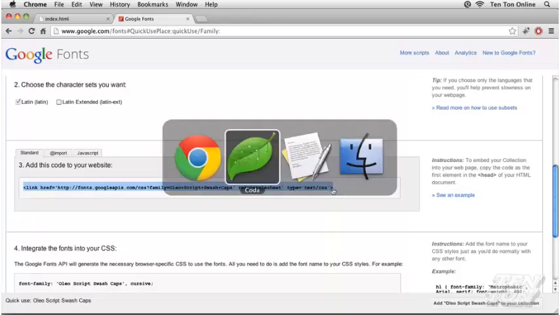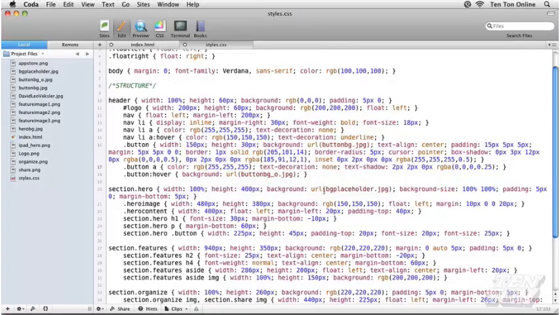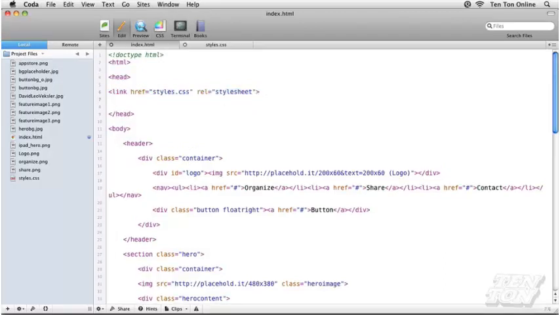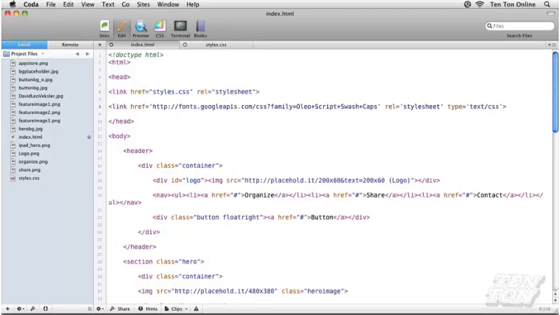And I'm going to flip back over to my coding application. I'm going to head into my HTML file, scrolling all the way up towards the top. There's the link to my external style sheet. I'm just going to create a little bit of white space underneath it and paste just like that. That's all we need to do. Go ahead and save your HTML file.